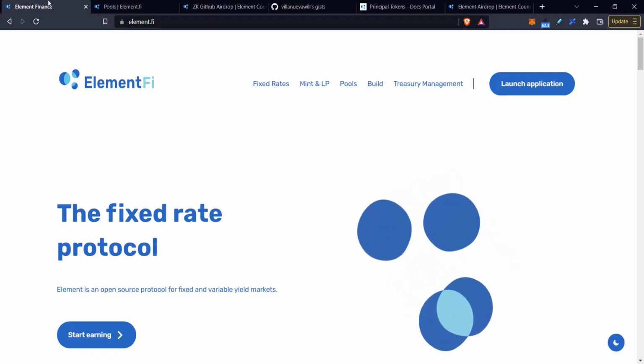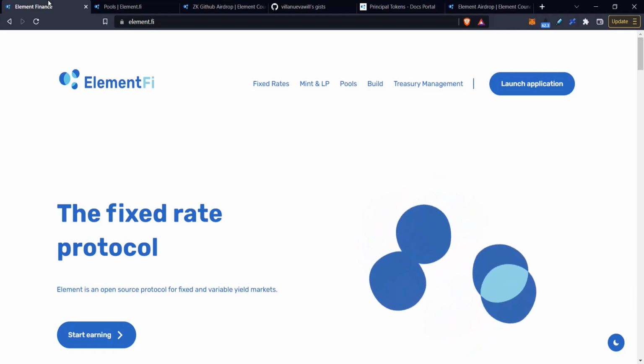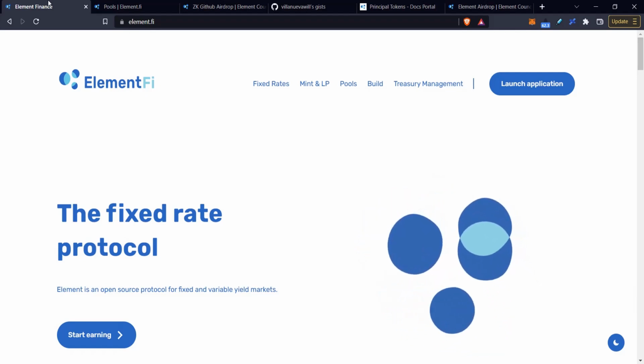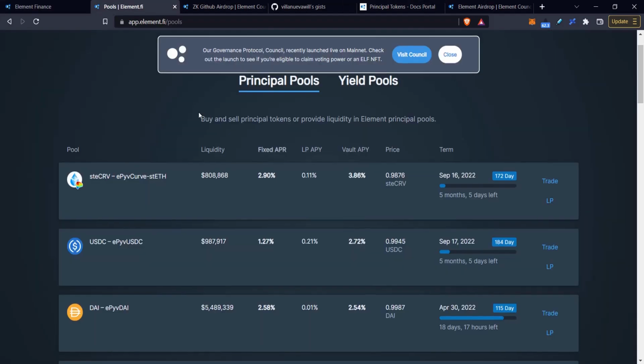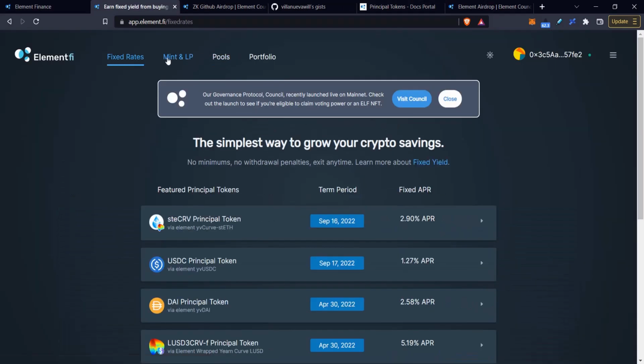Today we're taking a look at Element.finance. Now, Element.finance, or ElementFi, is a fixed rate protocol, so you have some options to speculate or to get some fixed rate yield or some variable yield through this app. If you go into the application, you will see that there are four tabs across the top.